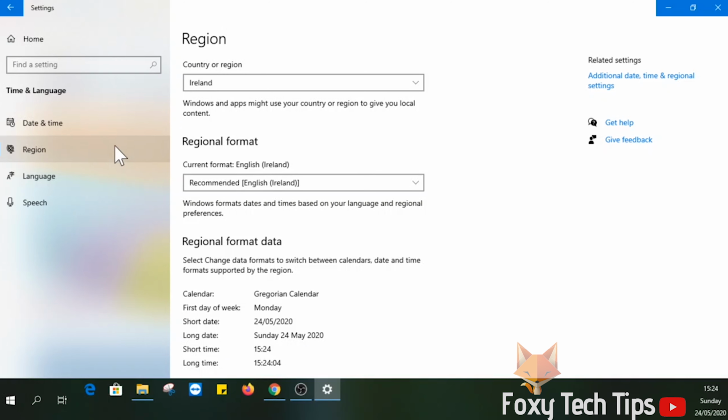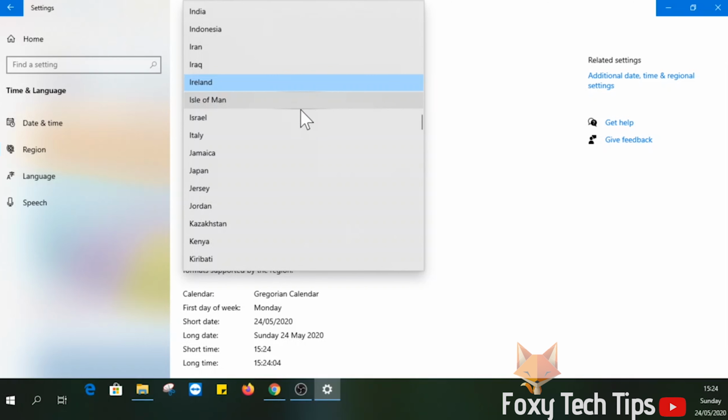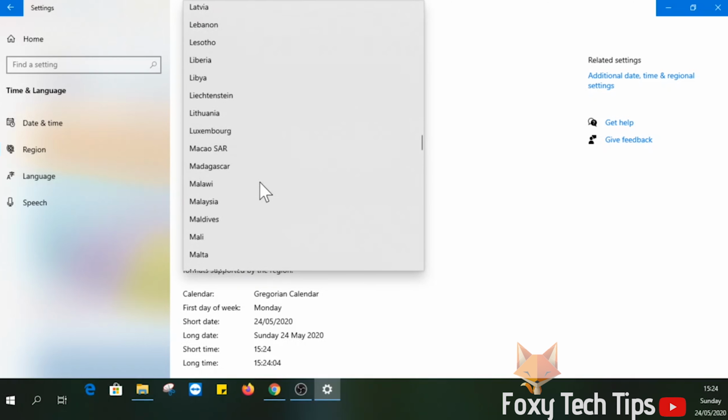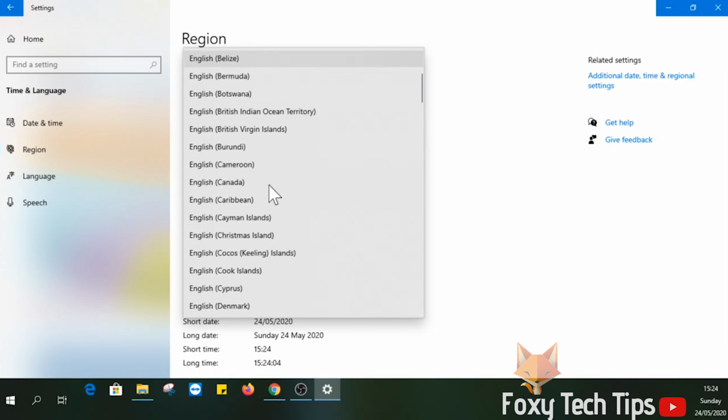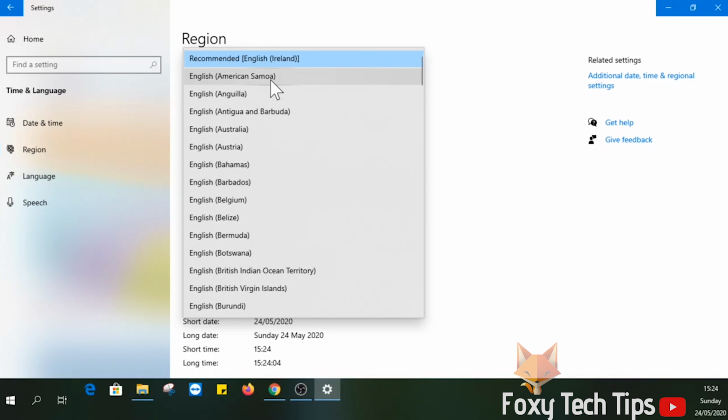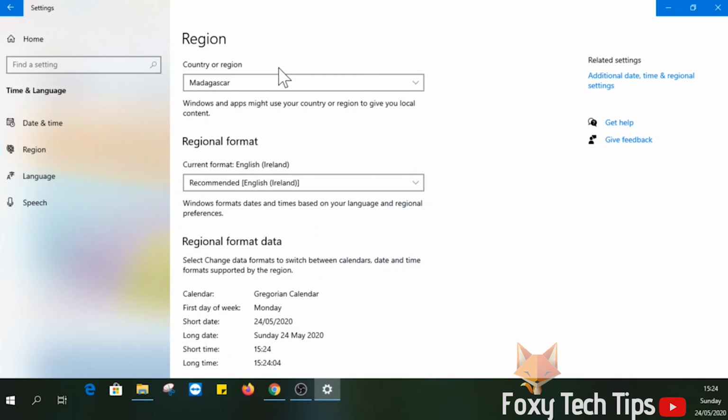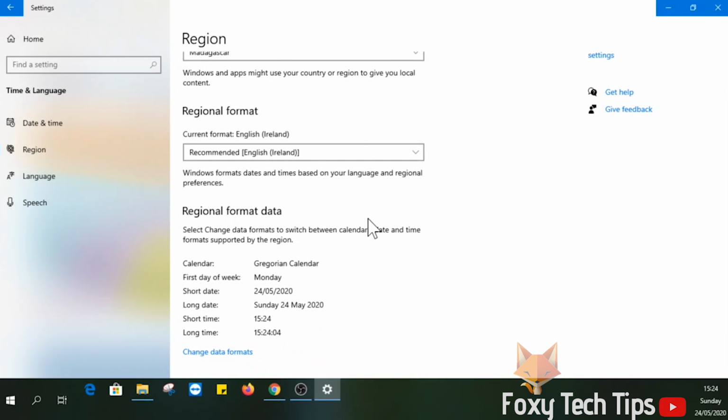Click on the drop-down below Country or Region and choose your desired location. You can also change the language here if you like. However, you may have to download a new language pack and then restart your computer.